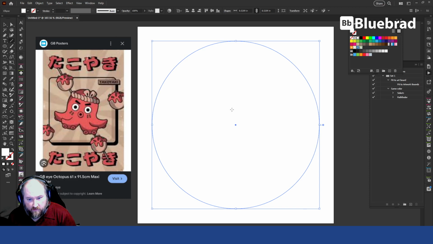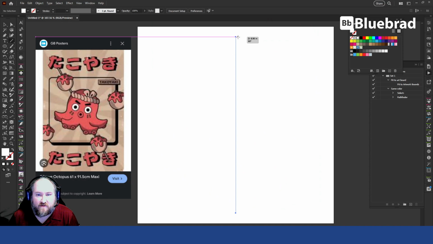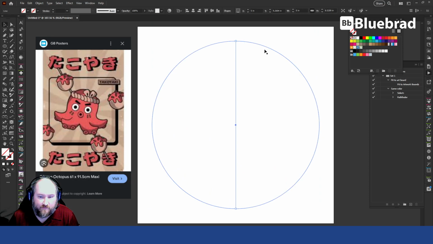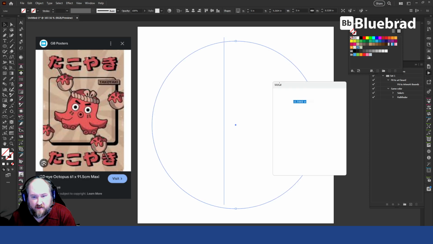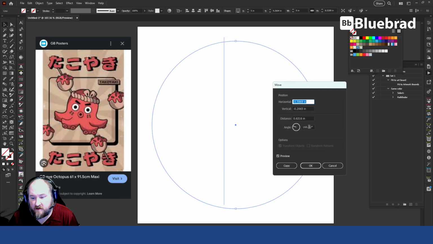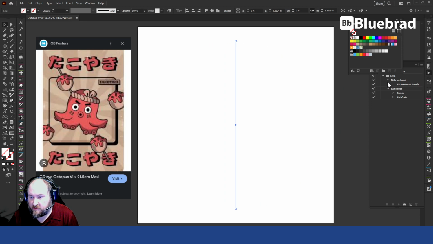Then I'm going to go with my straight line tool and I'm just going to draw a straight line from center. Oop, I'm going to deselect. Straight line from center to the edge of the circle. Then with it selected, I'm going to hit enter. And then, actually, let's do it this way.